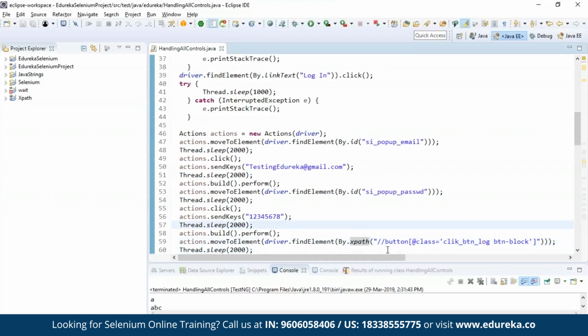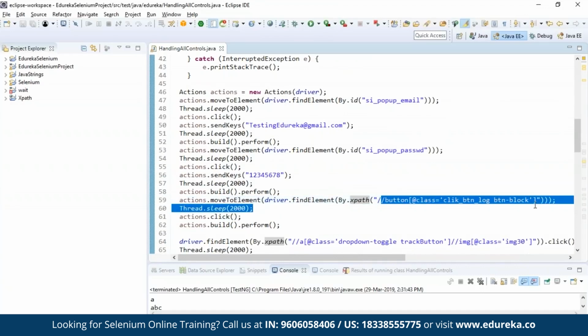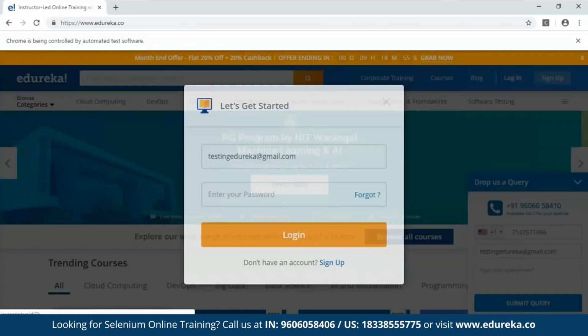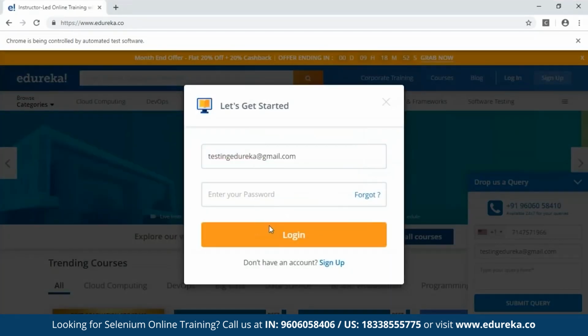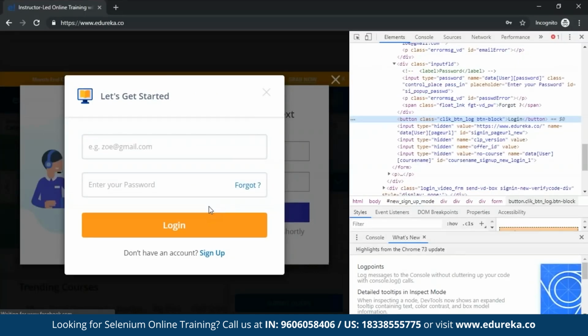Basically, XPath is also a type of locator to locate complex elements on the web page when ID and name locators are not present. So what I'll do, I'll just go back here. For login, I have to just click on inspect.